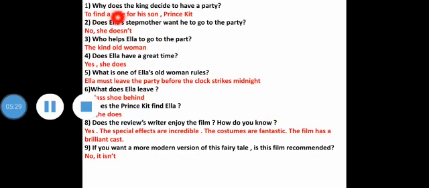Why does the king decide to have a party? To find a wife for his son, Prince Kit. Does Ella's stepmother want her to go to the party? No, she doesn't want Ella to go to the party. Who helps Ella to go to the party? The kind old woman. Does Ella have a great time? Yes, she does. She has a great time with Prince Kit at the party.